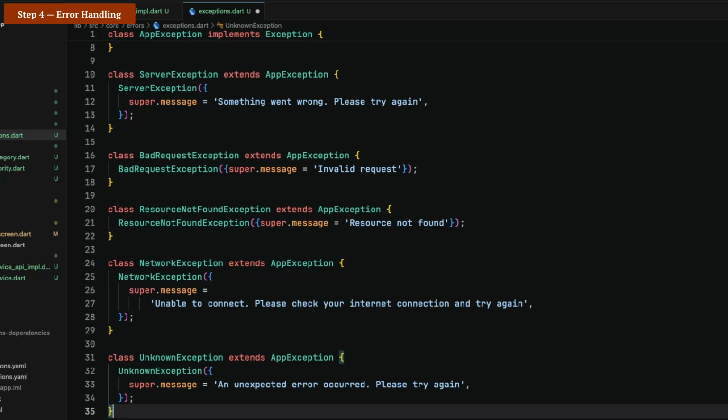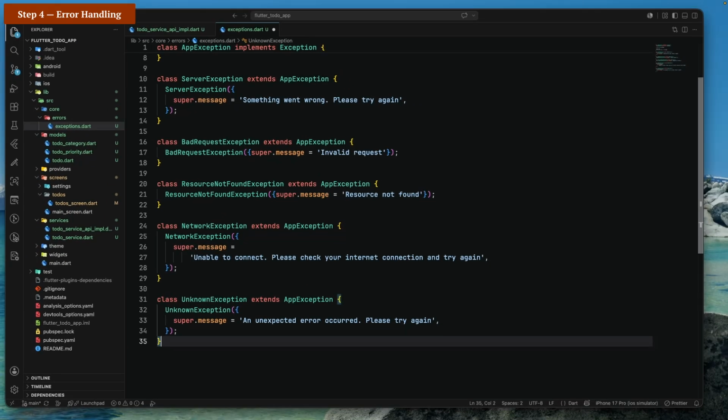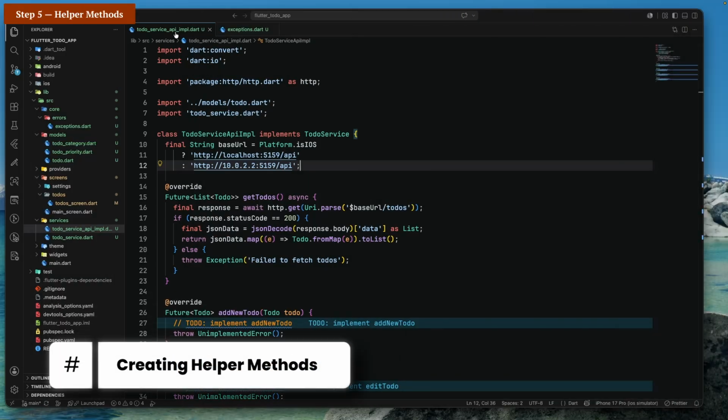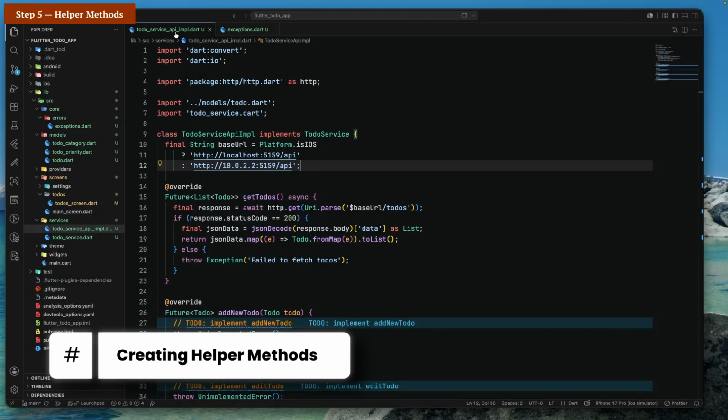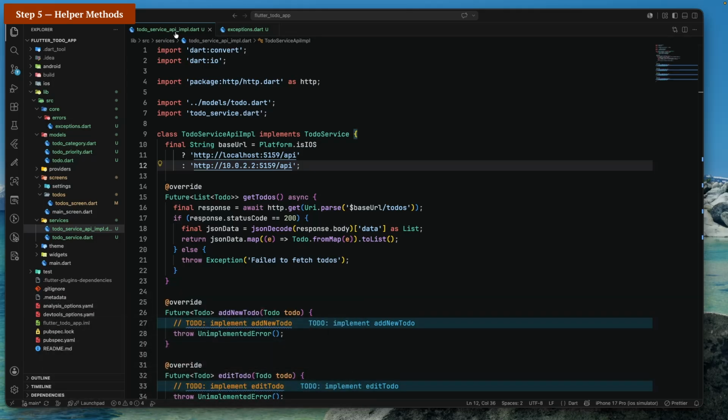If something unexpected happens and the error does not match any of the known scenarios we have defined, we will wrap it as an unknown exception. That way, even unexpected errors are handled consistently by our application. Our getTodos method is working correctly, and we also created our custom exceptions. But before we move forward, there is one problem.